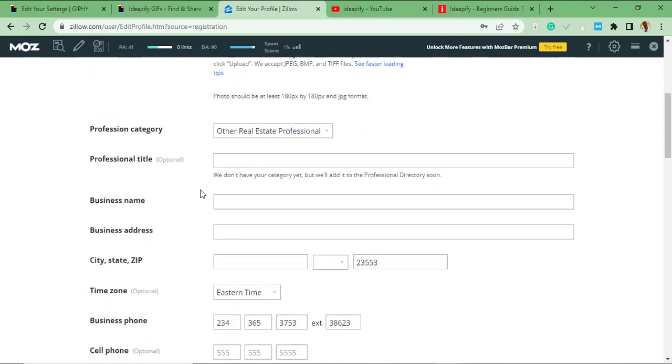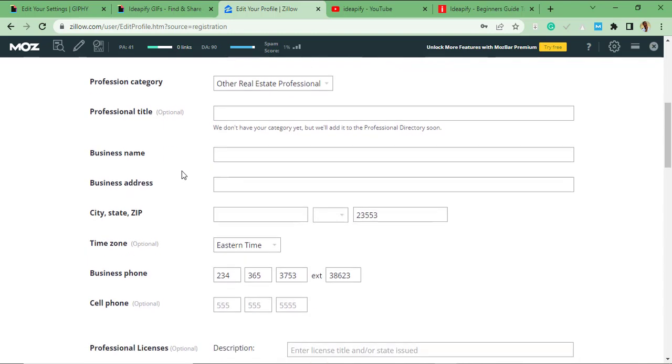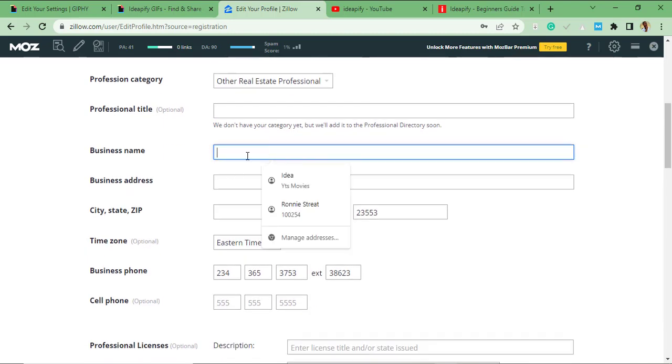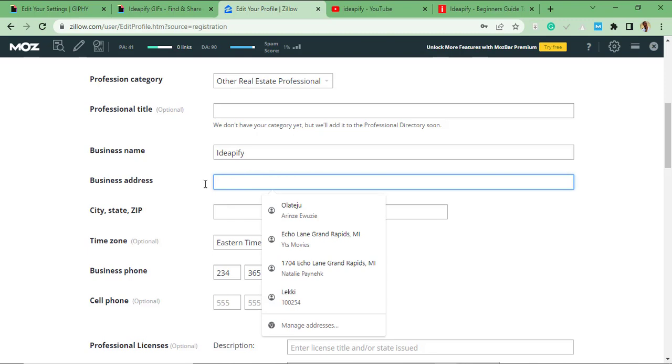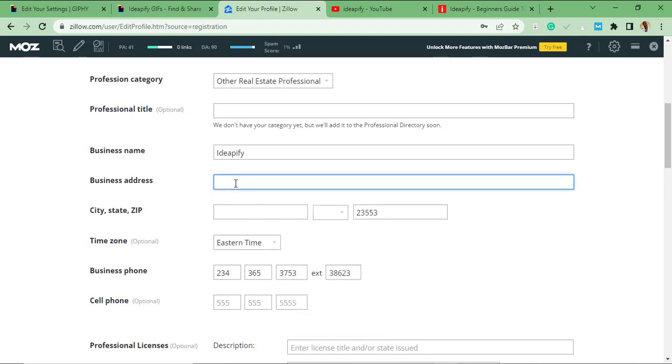Then scroll down. Any place you see optional, it's not a must you add any details to that particular place. But here you have to add a name. Business address. You can add anything there. The same thing with here.